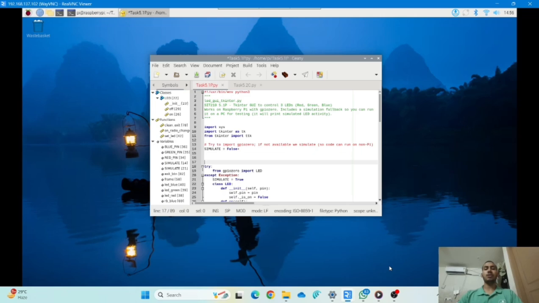Today I am going to demonstrate my task 5.1P of unit SIT 210, which is Embedded Systems. In this task, I am making a program which creates a graphical user interface to control three LEDs, red, green and blue, using a Raspberry Pi, and for testing on a normal computer it also has a simulation mode. So let's start by explaining the code.